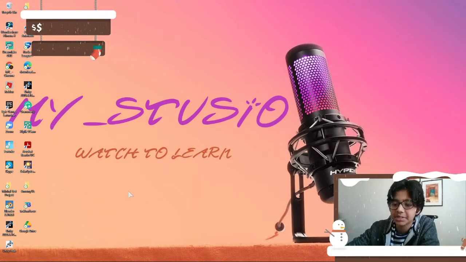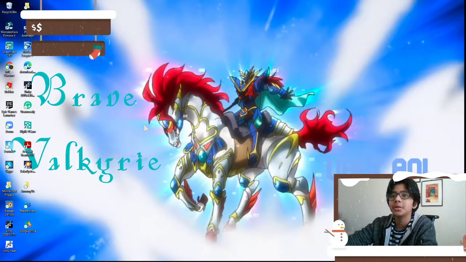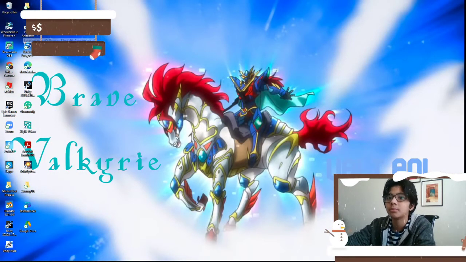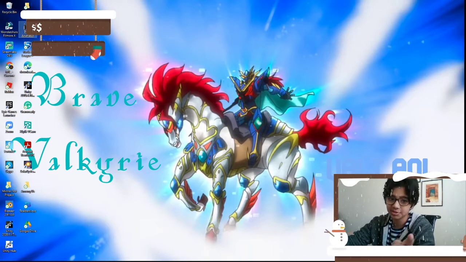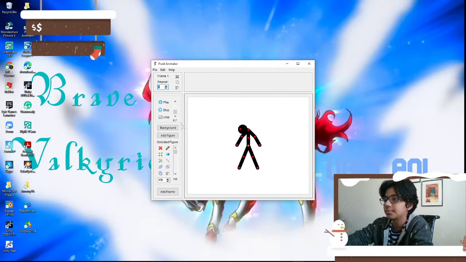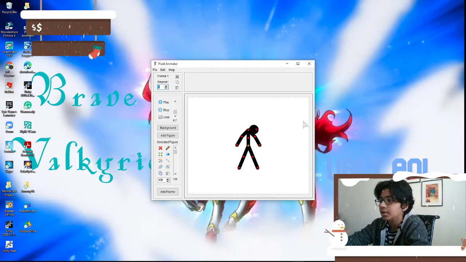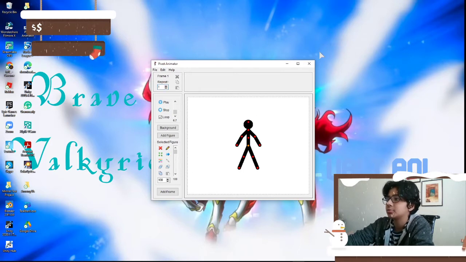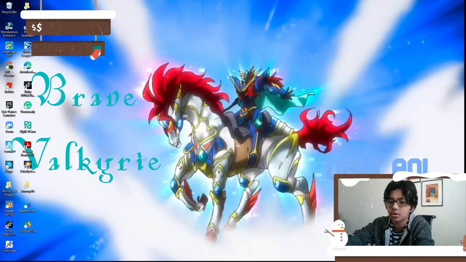When you are pressing something, it goes black. Like, I want to open the PIVA animator. I'm just going to press it once. Watch that video too. When we press once, it opens. And when we are pressing something, it gets black. So it works with all these apps.